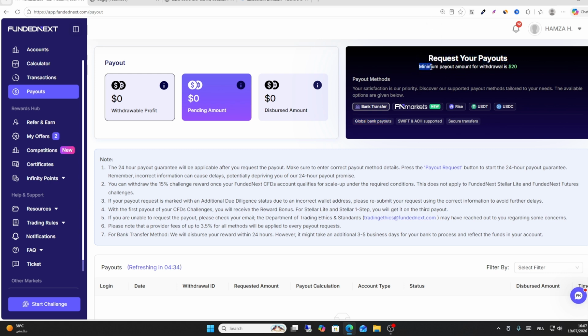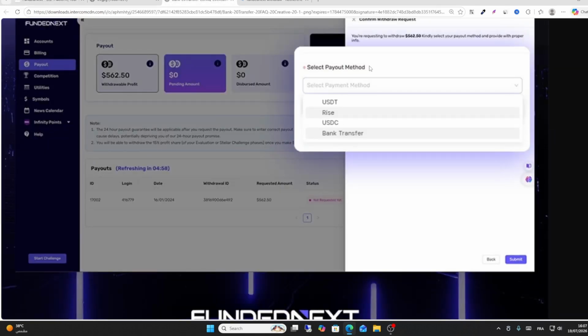You should meet the minimum payout amount. It's $20. Choose bank transfer from here. For example, payout method, and then click submit. This is how you can do it, friends.